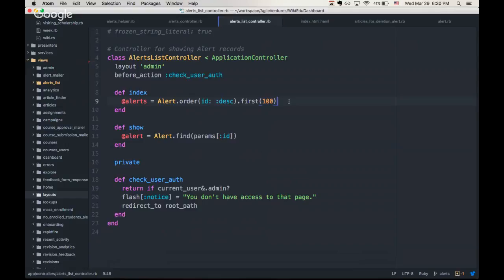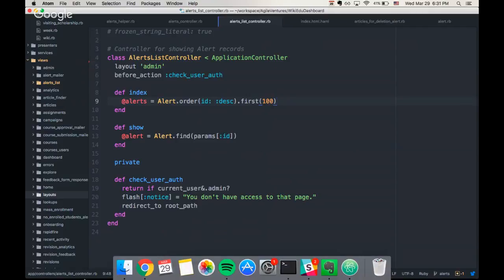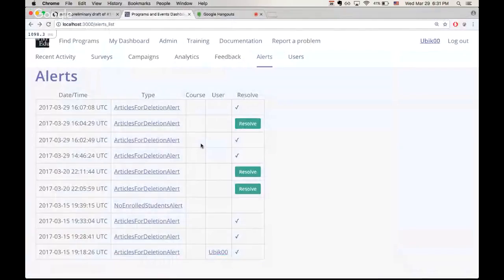So is first an alias of limit? Oh, because I'm not sure. I haven't come across that. Of 100, it's first going to limit. I don't know. Good question. I'm not even familiar with limit. Let me see if I can find it in the Rails guide.